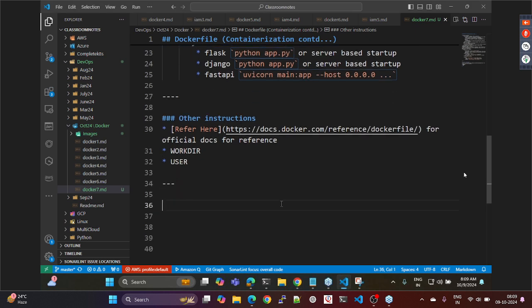Now what I'll be trying to do is let's build an image for a Python FastAPI application. Okay, so there is a FastAPI application and you are supposed to build the image for that. Okay.